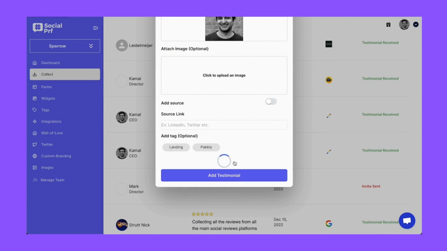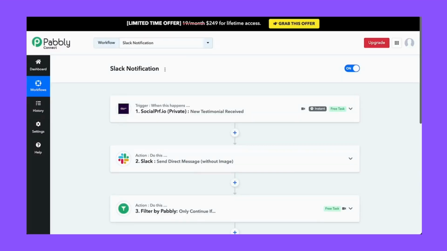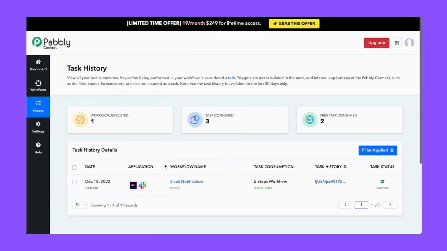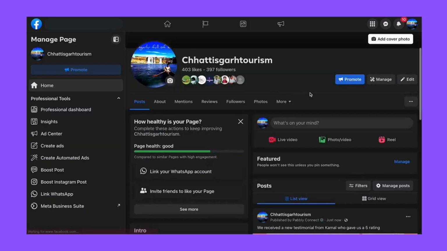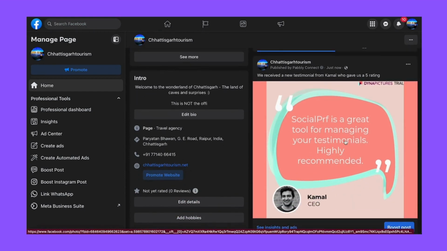So if everything executes, if all the automation works as intended, we should have this post published in social proof. So let's go to Pabbly Connect and check the workflow history. The workflow says that all the 5 steps have successfully executed. Now let's go to social proof. The Facebook page, we should see that post from us. So here you go. It says we received a new testimonial from Kamal who gave us a 5-star rating, and this is the image that we created, which is automatically posted in Facebook.